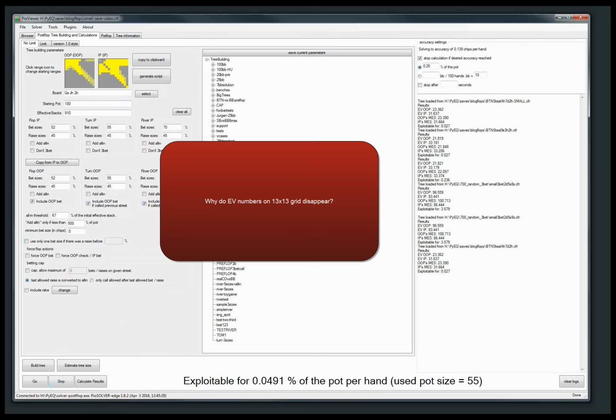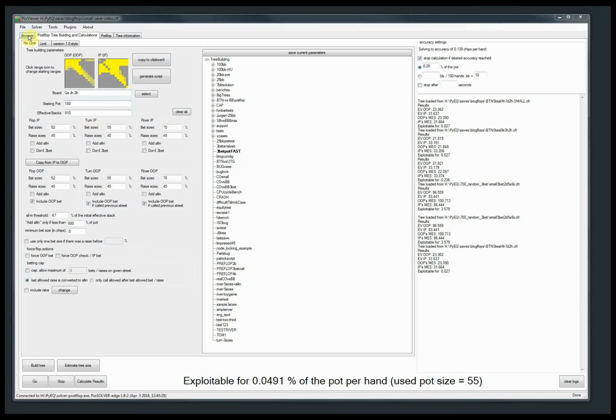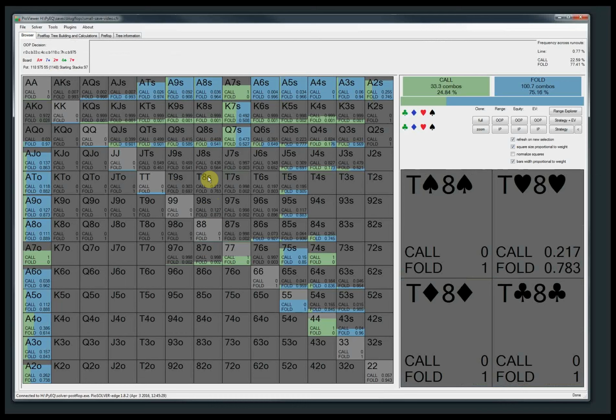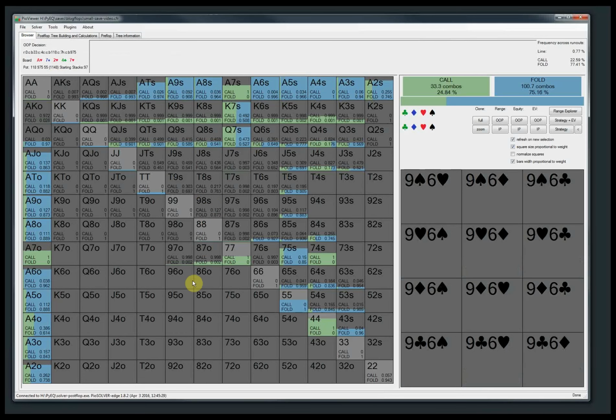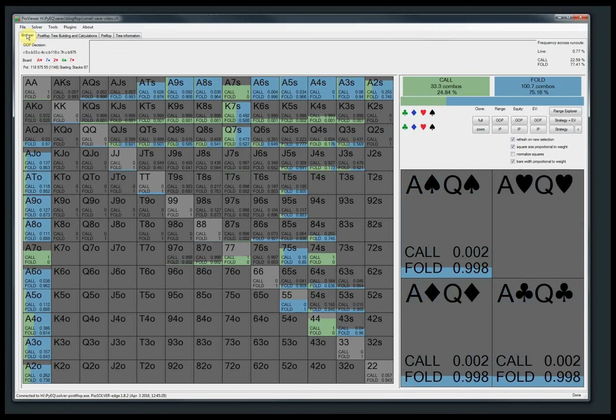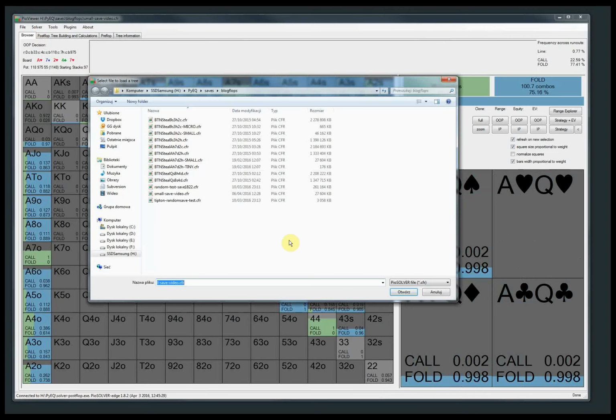Okay, and another question is, why are the numbers on the 13x13 grid not shown? So maybe this question requires some context. I'm going to load, for example, this.